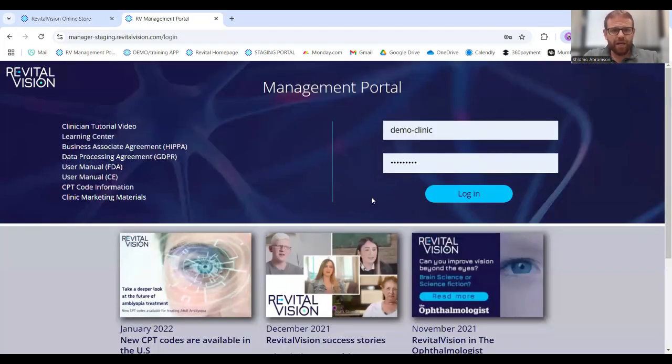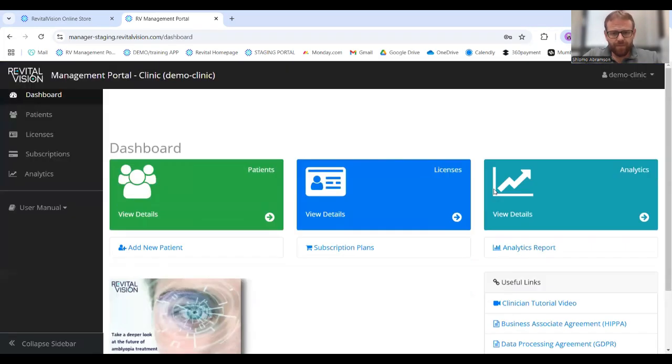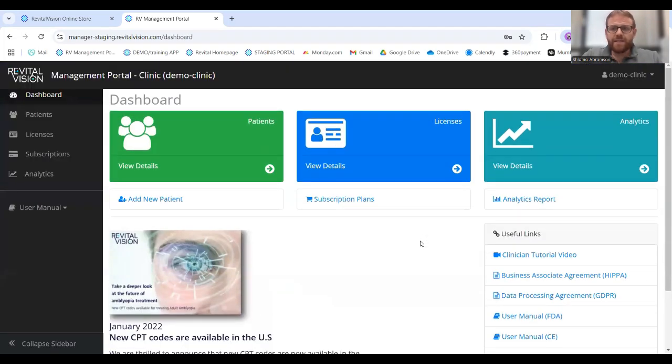I'm going now to the management portal. This is where you will be referred to. The website is manager.revitalvision.com. You must put in your username and password that you received in your email and log in. Here's the dashboard of the management portal.